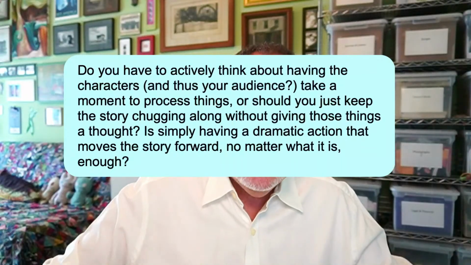This is an excellent question. This is a profoundly important question because you will hear a lot of people pushing this concept, get the story moving forward, keep the story moving forward, move, move, move. They generally say that for two reasons. One, most beginner writers do not have the story moving forward at all, so there tends to be a psychology of learn how to do that. Push, go forward.